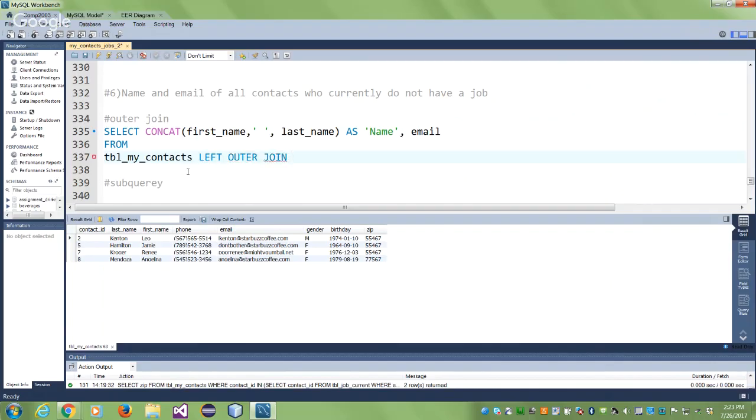And left outer join it with the table job current, people who have a job. What are you trying to do? You're trying to, in the contacts one, find a partner in the job current one. Now, people who do not have a job. Let's put the on condition first. How do you join them?